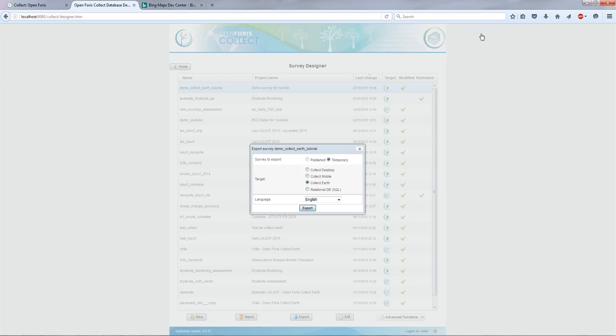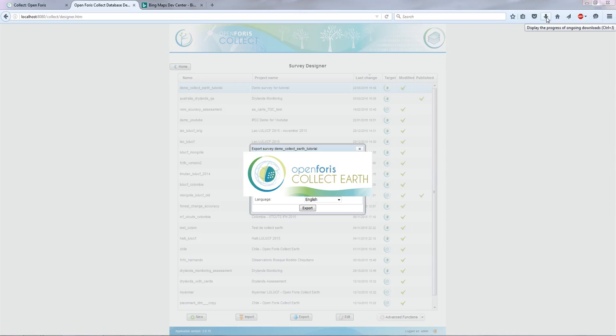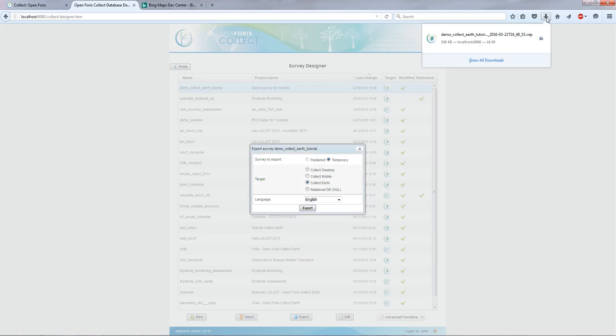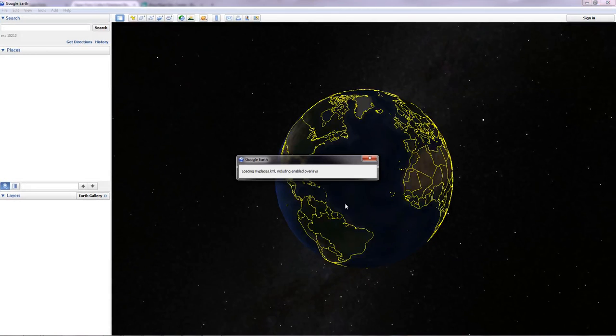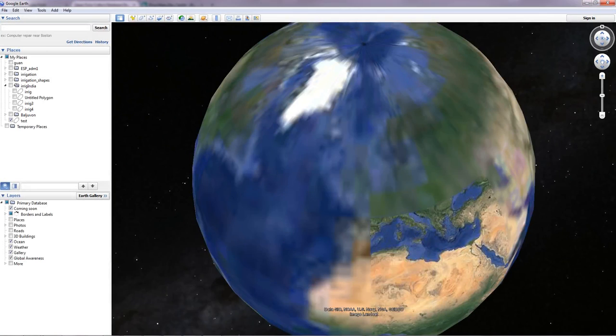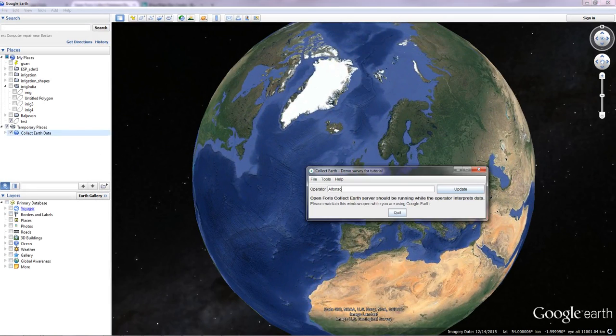And if you have Collect Earth installed, just by clicking on the CEP file that was produced, it should start Collect Earth. In this case, it's starting now. You see also here in the icon, this is the icon of the file, and it already comes with this Collect Earth type of icon. So what happens now is that Collect Earth has started.